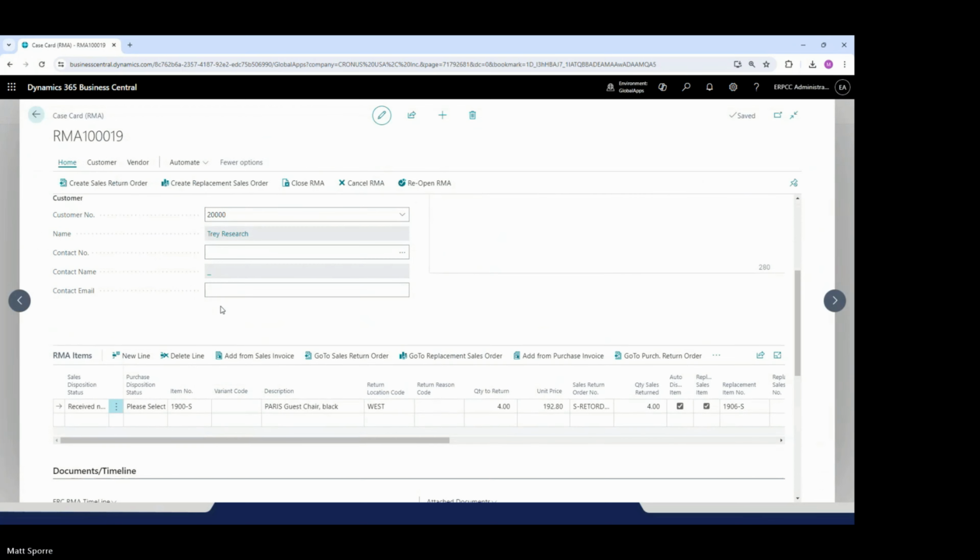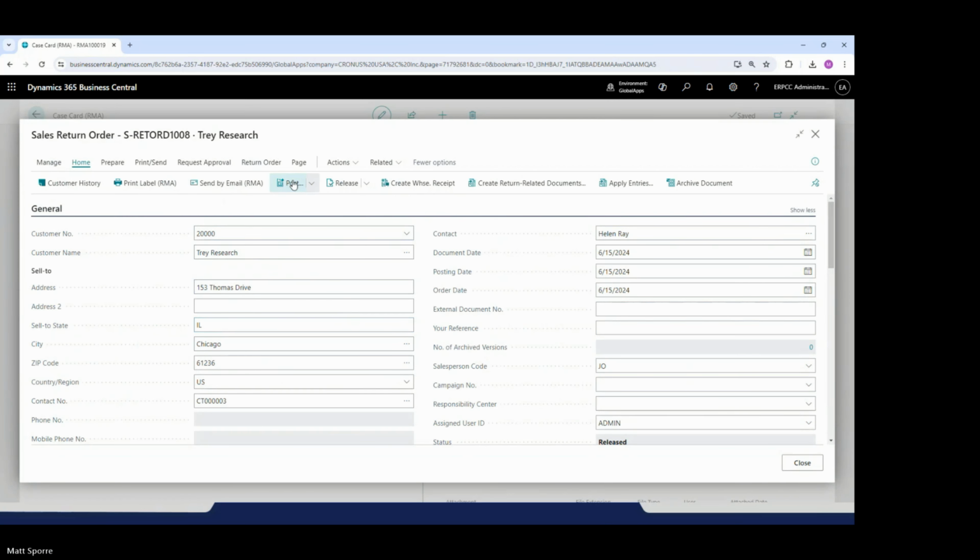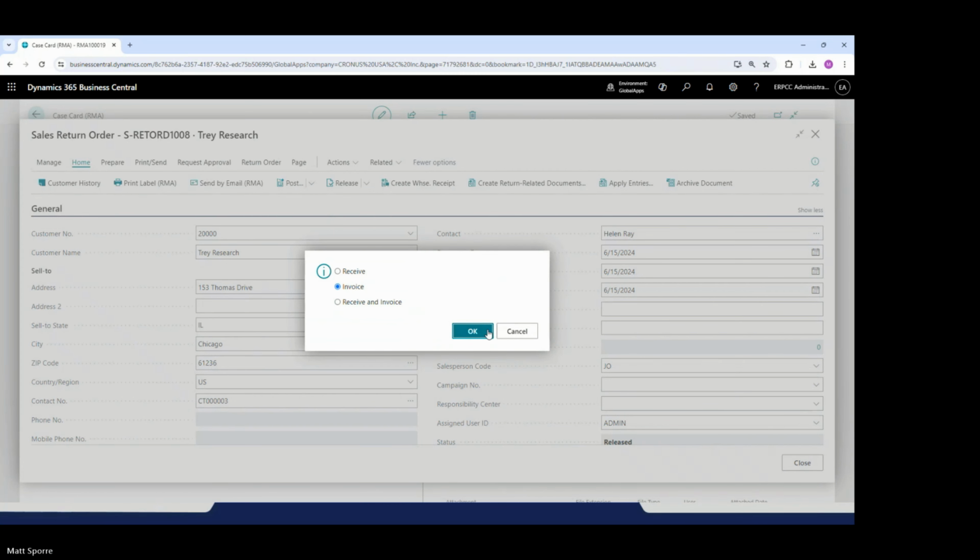All right. So back on the case card here, you'll see this sales disposition status has now changed to received, not credited. So we need to go ahead and process that credit memo for the customer. In this case, I'll go back to the sales return order and go ahead and post that.